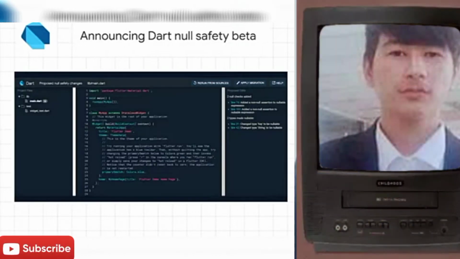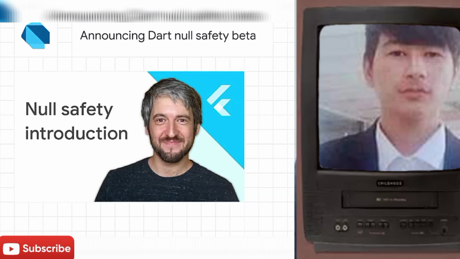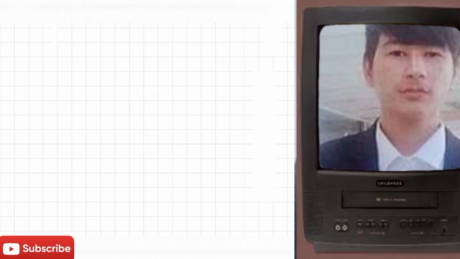Null safety is now available in beta for Dart and Flutter. Null safety is a productivity feature intended to help you avoid null errors, a class of bugs that are often hard to spot. For a quick summary of why we're excited about null safety, check out the video on the post linked in the description below or by swiping up on Instagram.